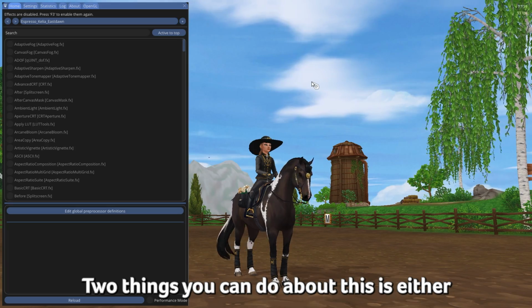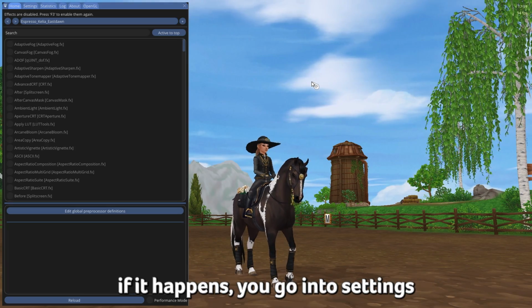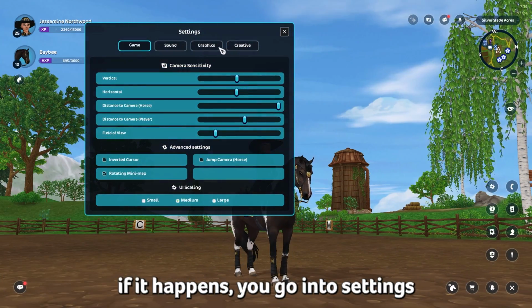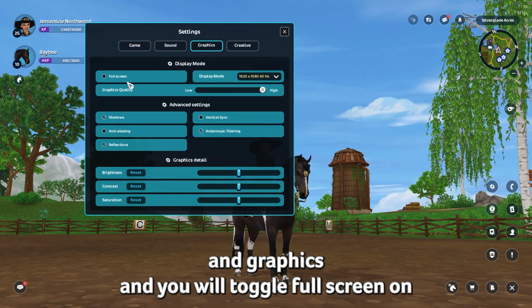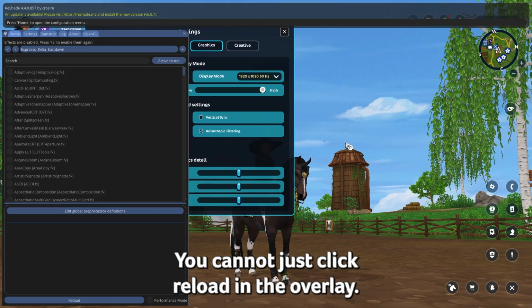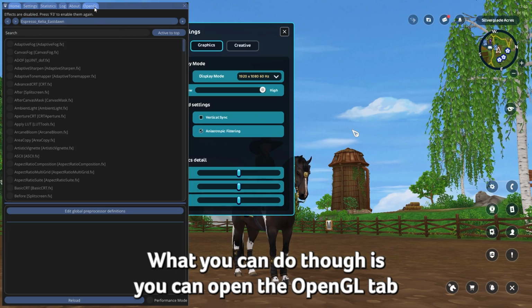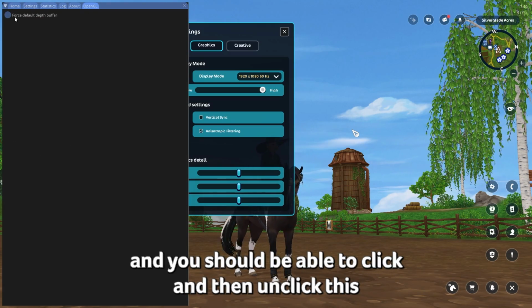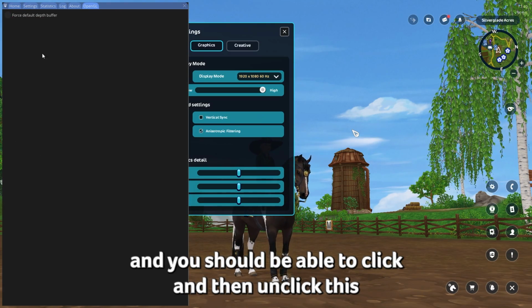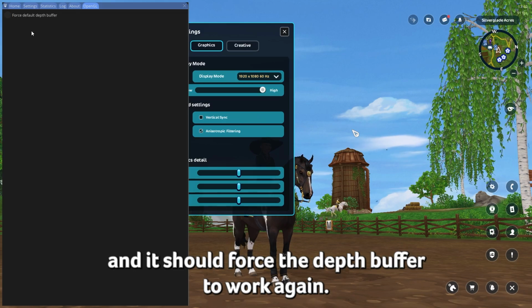Two things you can do about this is either, if it happens, you go into settings and graphics, and you will toggle full screen on and then off to basically force reload the game. You cannot just click reload in the overlay, it doesn't work. What you can do though is you can open the OpenGL tab and you should be able to click and then unclick this, and it should force the depth buffer to work again.